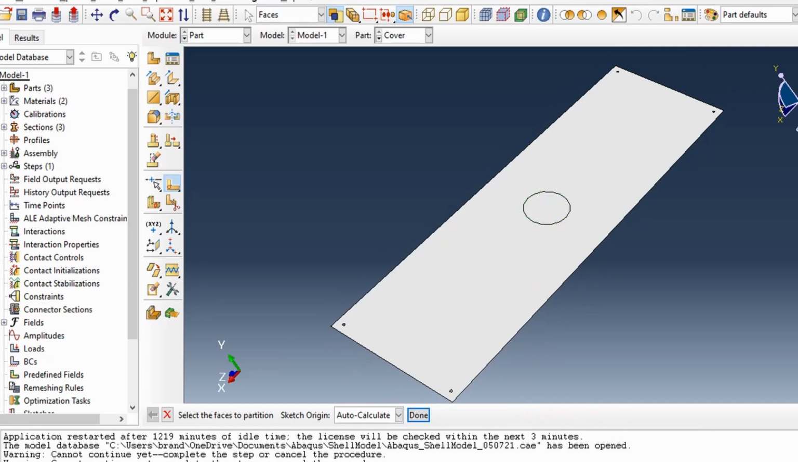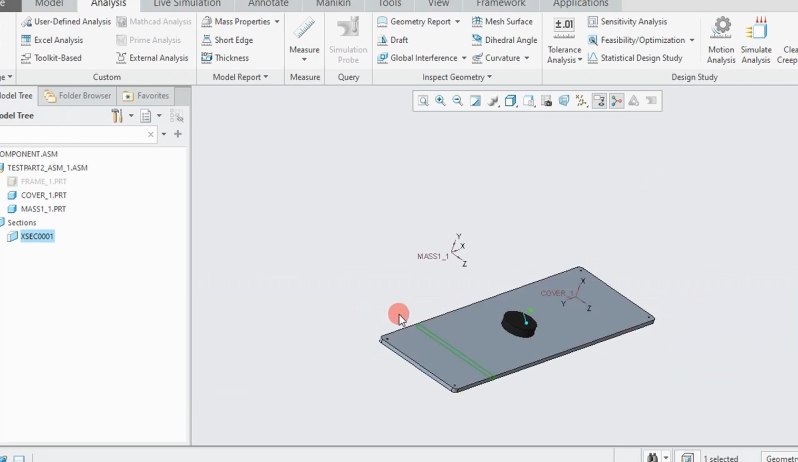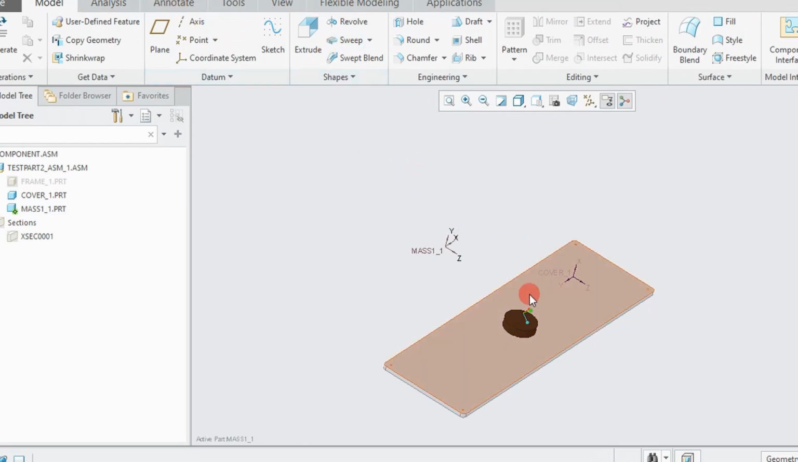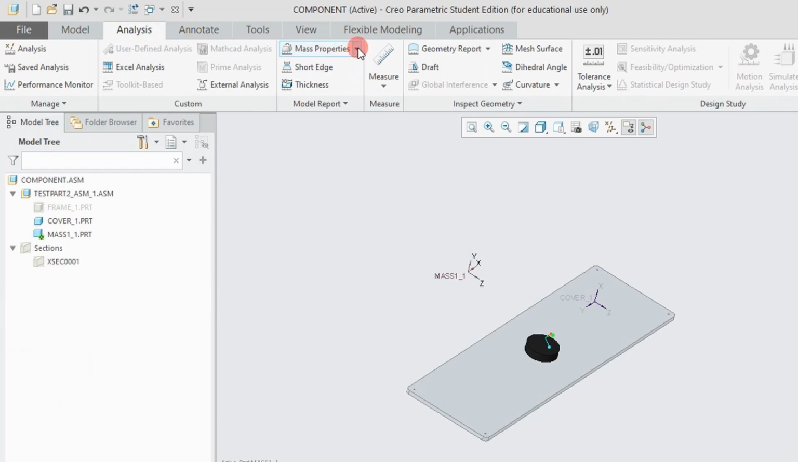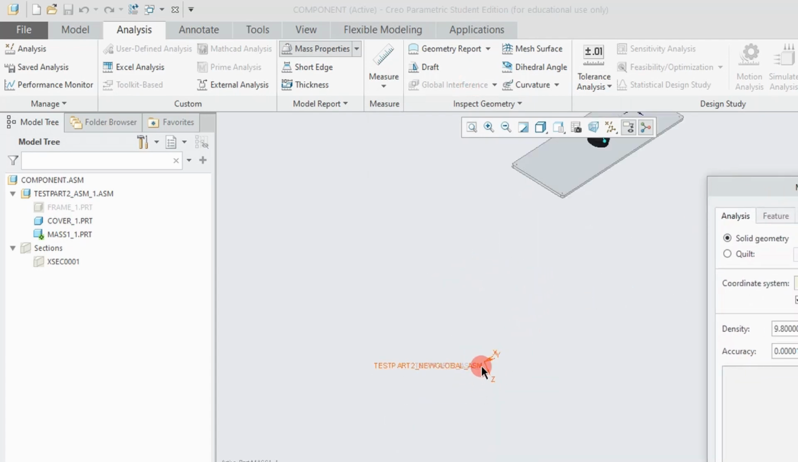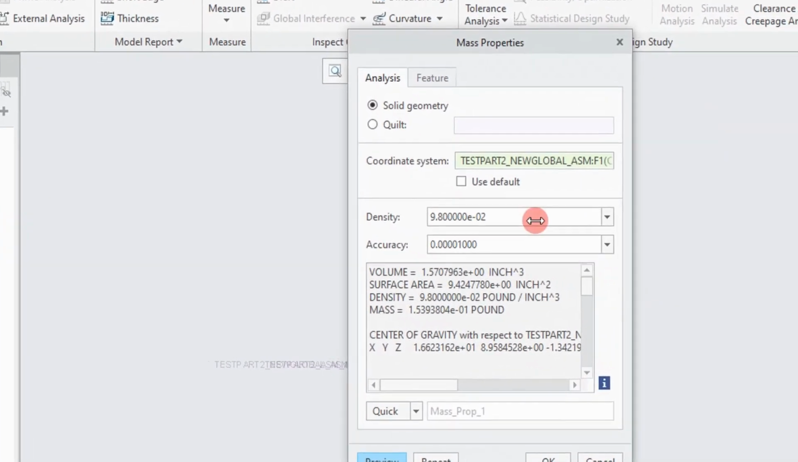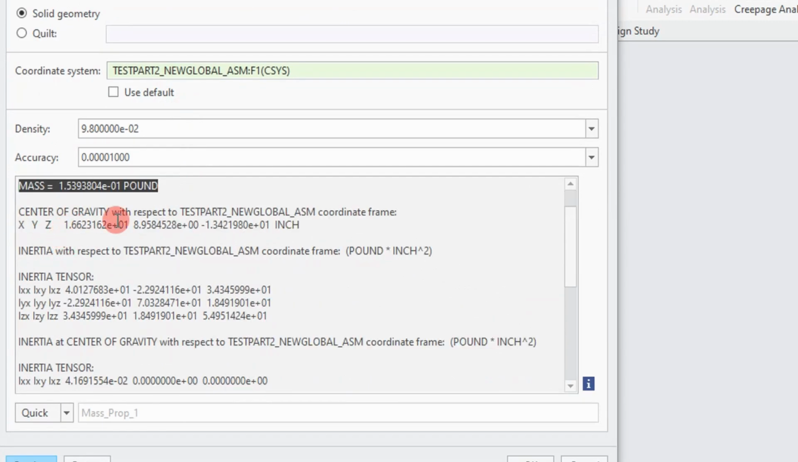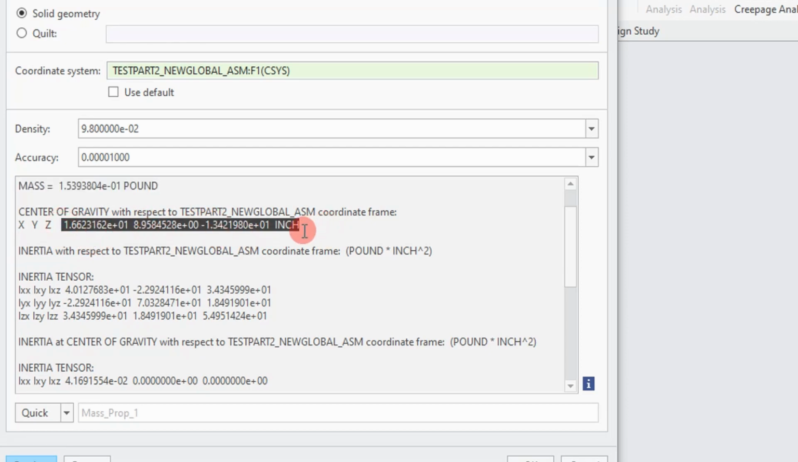So now we want to go into Creo, and we want to determine the center of mass and mass moments of inertia. To do that, we're going to activate the mass, and then go to Analysis, Mass Properties, and we want to select our global coordinate system right here. And the information we need is going to be mass in pounds, our center of gravity with respect to the global coordinate system, which is right here, and then our mass moment of inertia, which has units of pounds inches squared. And really we just need these diagonal terms. That's all we're going to need.